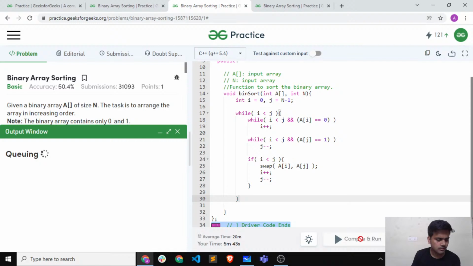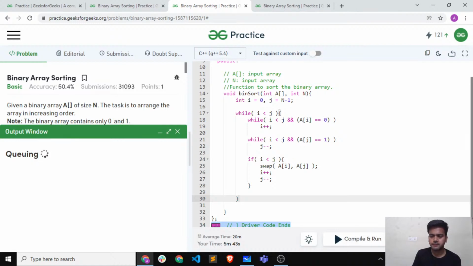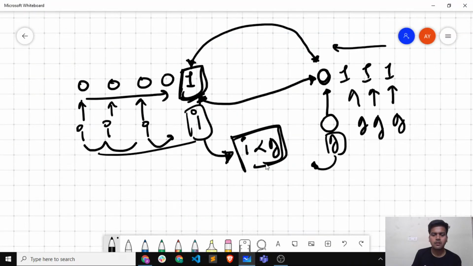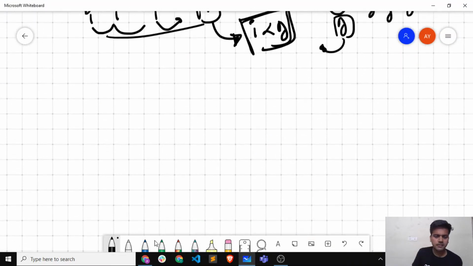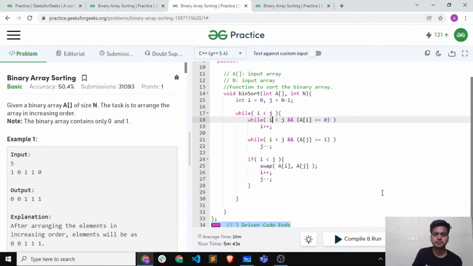Let's try to run and compile this. And if you have any doubt, then please do ask. So see, for this particular condition, we are getting the correct output. Let's also try to submit this. There's some issue at my end. Okay, so this is the solution, and I hope that this is clear to you.